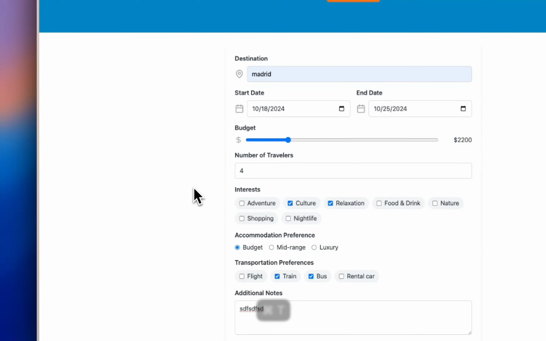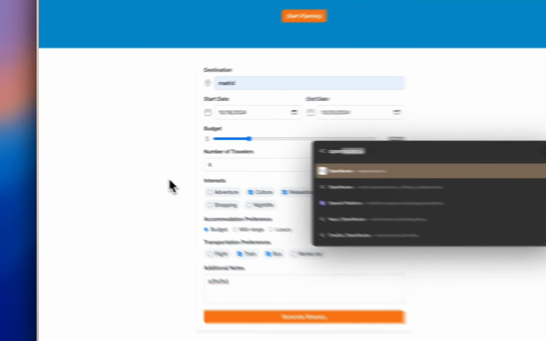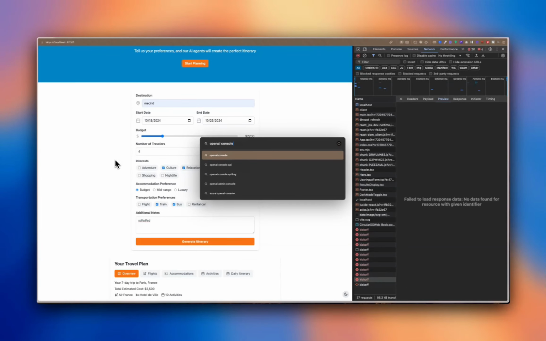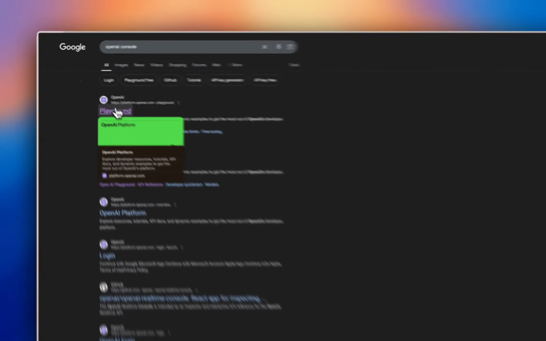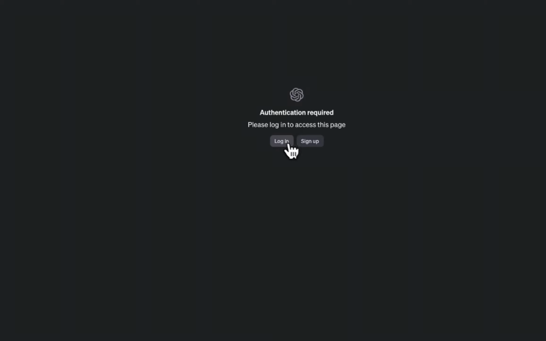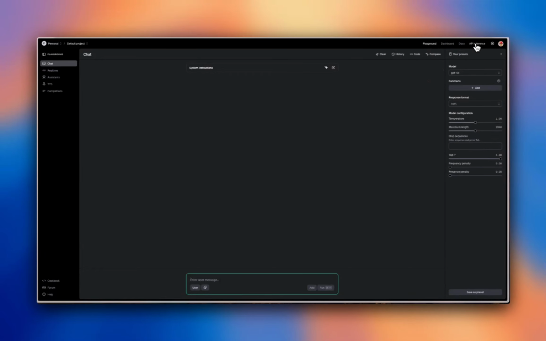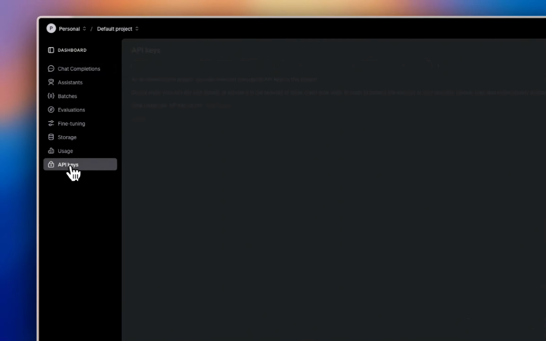The next step, guys, is to come to the OpenAI console. So just type OpenAI console, click on this first link right here. Once you click on it, make sure you're logged in, and once you're logged in, come over here to dashboard, and once you click on dashboard, come over here to API keys.